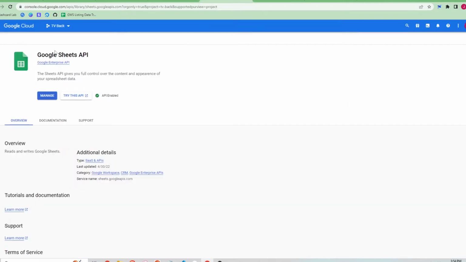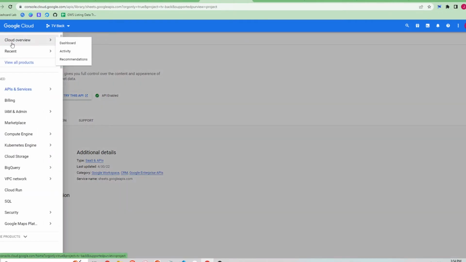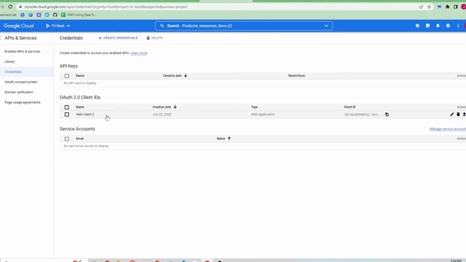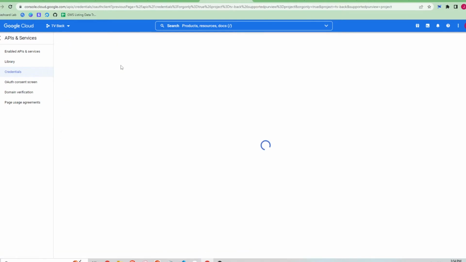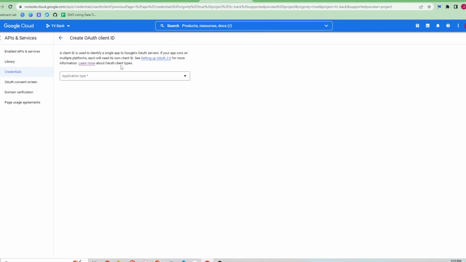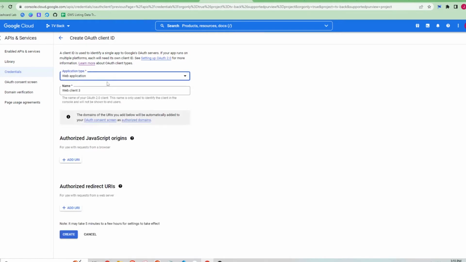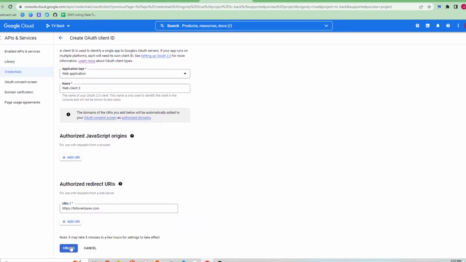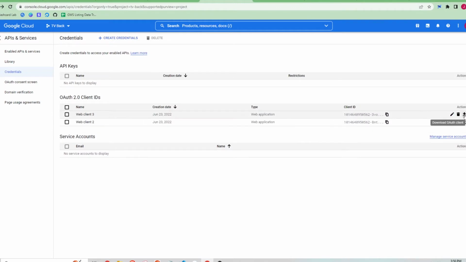So I'll go to the Google Cloud console, and I'll go to APIs and services and credentials. I already have one here from a previous project, so I'm going to create a new one and create an OAuth client ID. For the application type, I'm going to select web application. And then for the authorized redirect URLs, this is what is necessary to get a code to authorize the application to run. I'll set my homepage, but you will have to set a URI that you have control of. Click create.